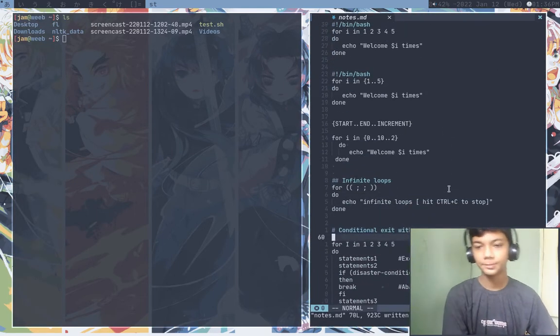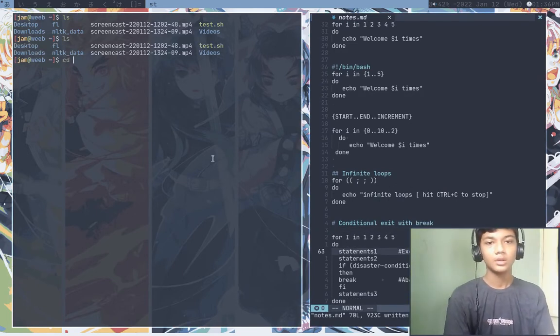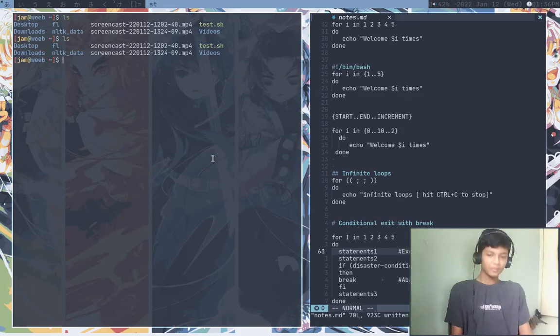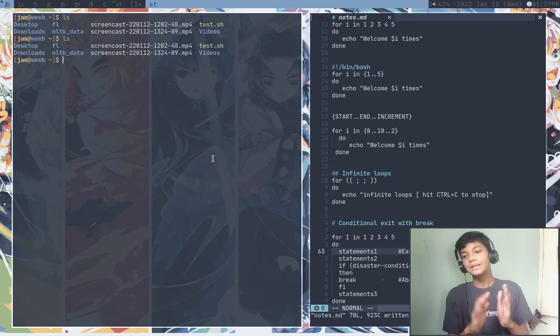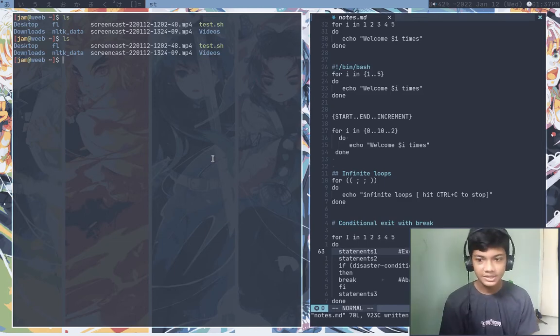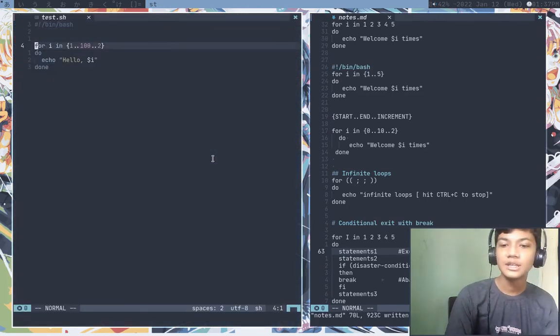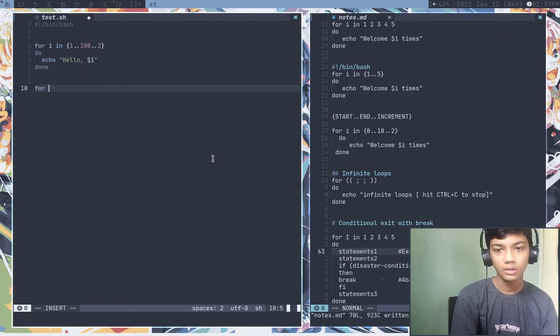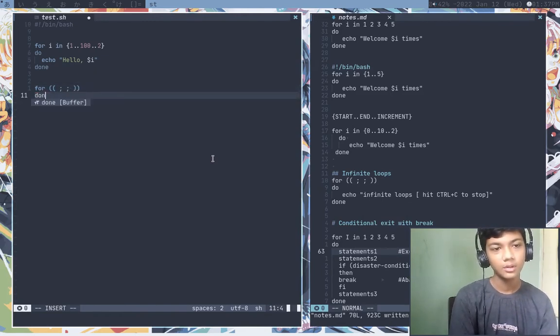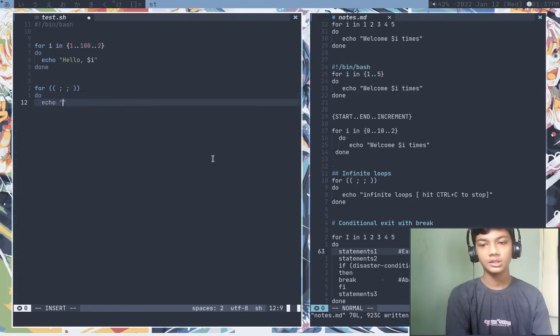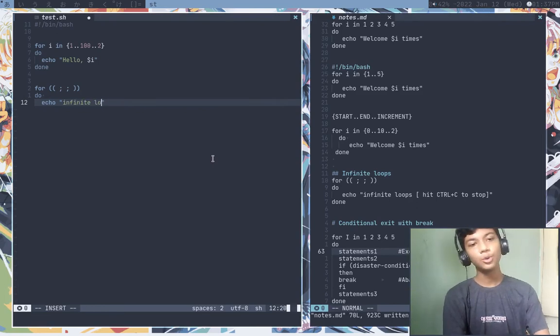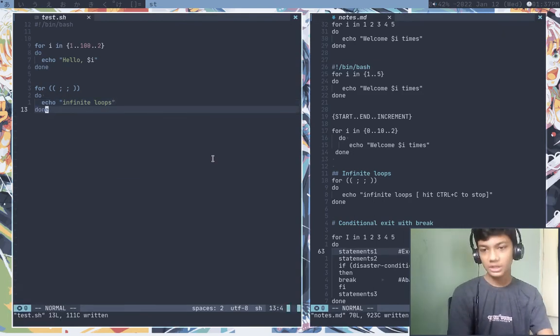See, what else is there? Yeah, another thing is infinite loops. I'll not go through everything because I'm planning to break the whole for loop section into parts, because it's pretty lengthy and a very useful thing to learn. So again, let's say I want to create an infinite loop. So for, this is the syntax for that. Echo, let's say, infinite loops. Done.